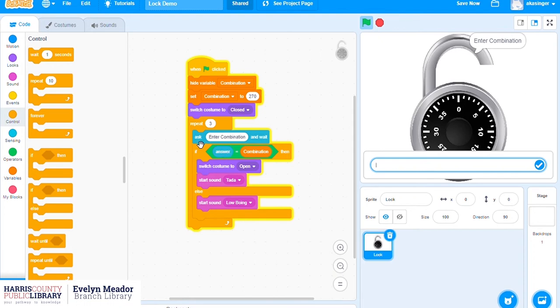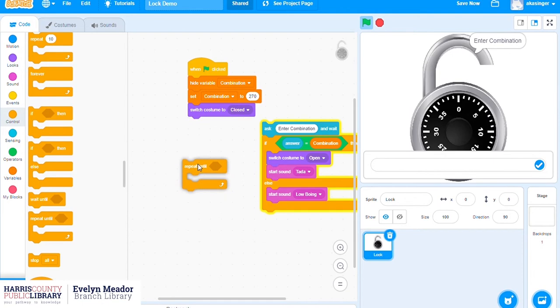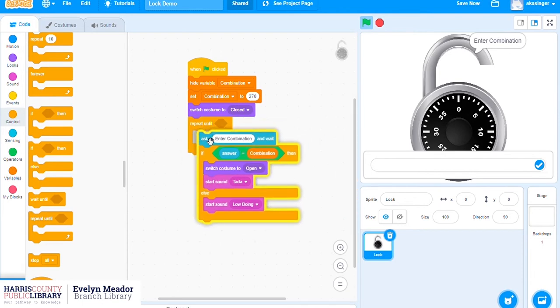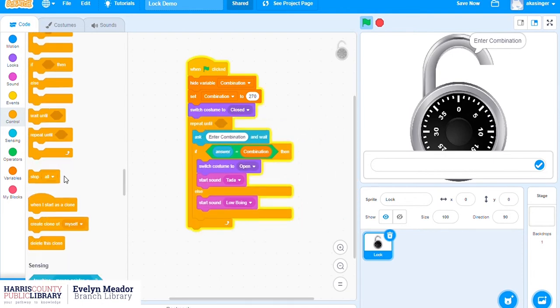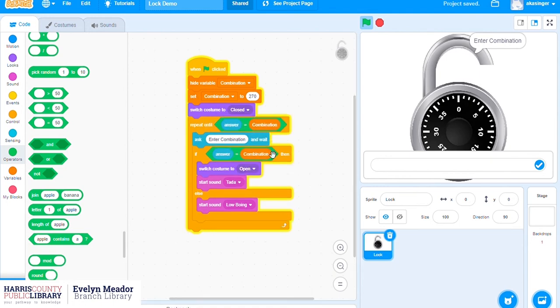So instead of just repeating three times, we're going to grab our inner combination block, drag it out of a repeat block, and then throw that one over there. We're going to do a repeat until. And again, I've got that little hexagon in there. So I can either go down here and grab one of these hexagon shapes, or I can just right-click, duplicate, repeat until the answer equals combination.